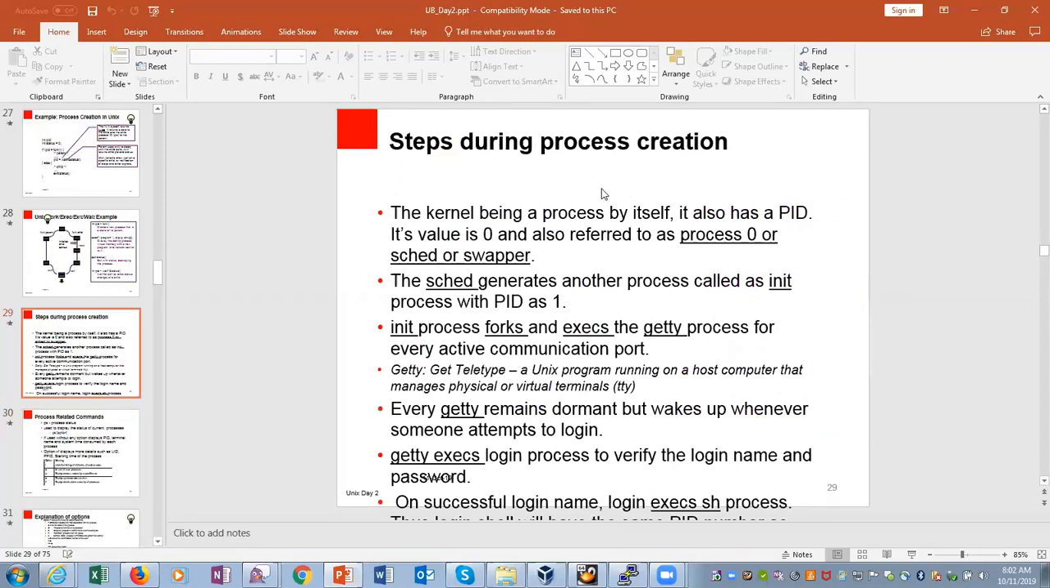Steps during process creation. The kernel begins a process by itself. It has a PID whose value is 0, also referred to as process 0 or sched or swapper. The swapper generates another process called the init process, with PID 1. The init process forks and execs a getty process for every active communication port.